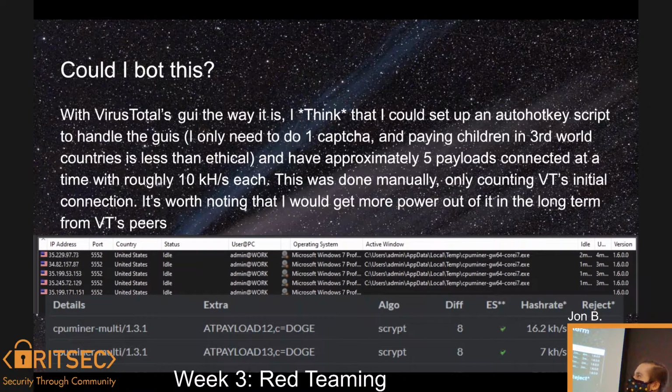But after that, I figured out I could run approximately 5 at a time if I were going really fast. I would get 5 connections per. And if each connection is roughly 10 kilohashes per second, then I'm getting 50 just from uploading.